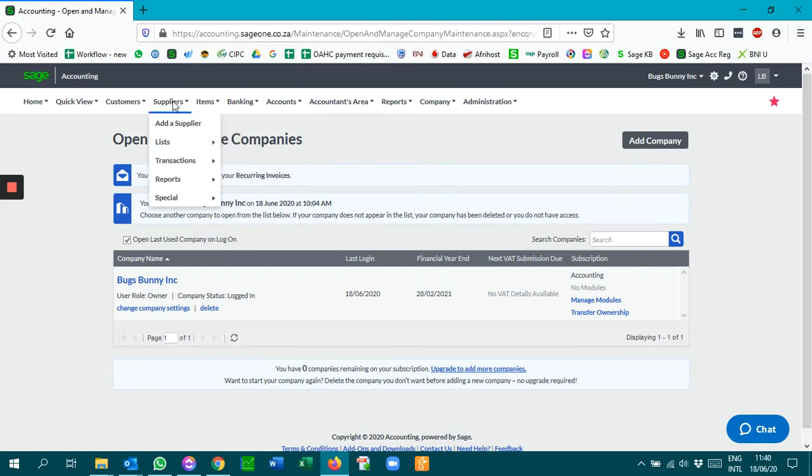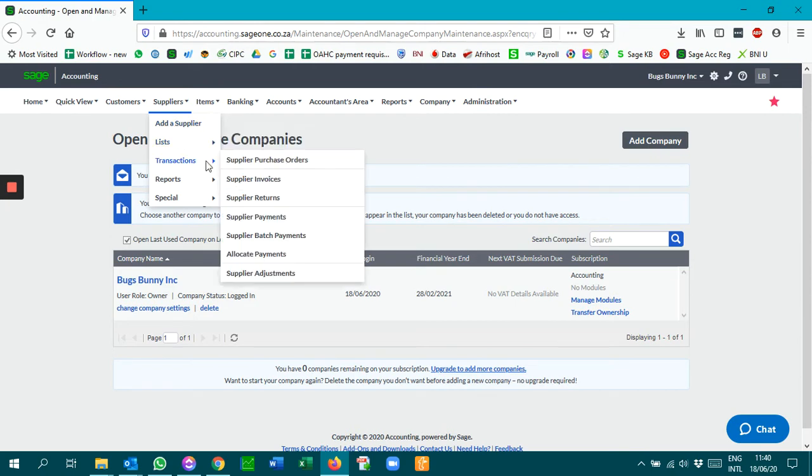The next step is to learn how to process a supplier invoice. You go to suppliers, transactions, supplier invoices.